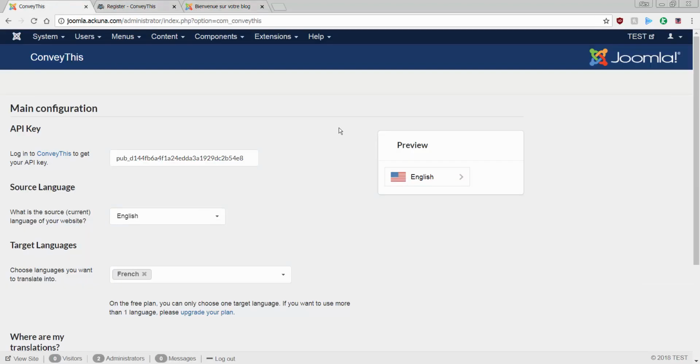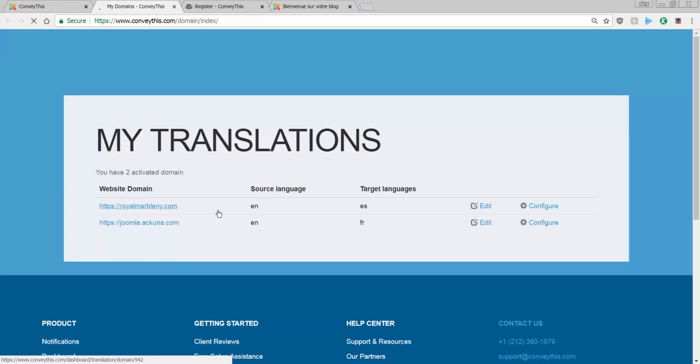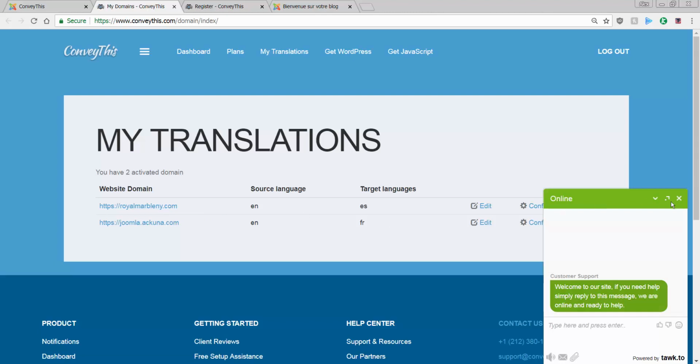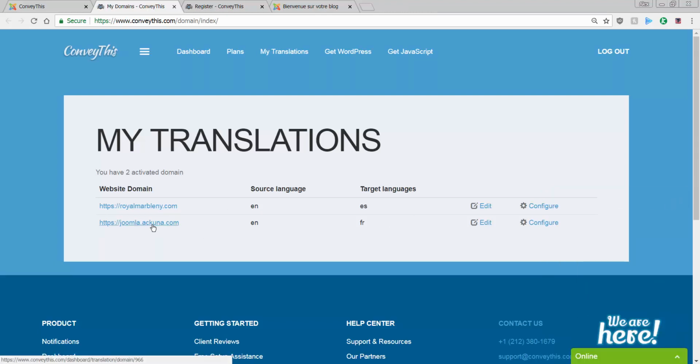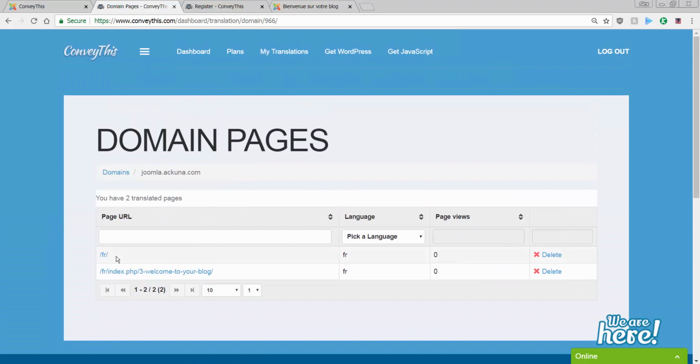Now, if you want to go further into editing the strings, you need to go back to your administrative section and look for the link which says Edit My Translations right over here. Once you click it, it will take you to the page where you can edit those strings. For example, I visited the index page, which is /fr, and I clicked inside of the other blog page, which has this URL.